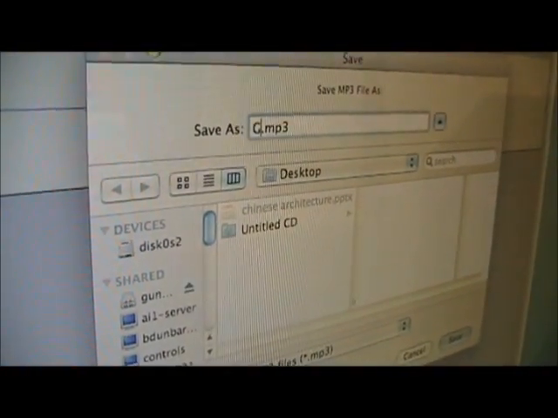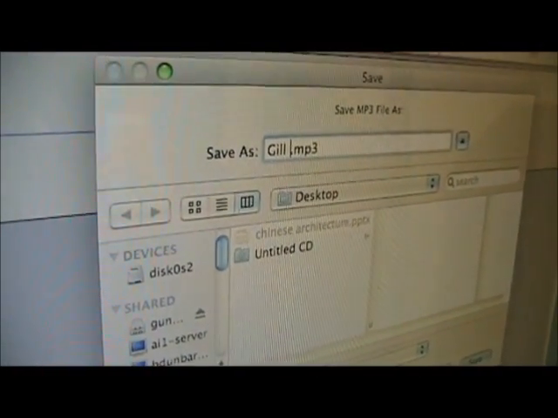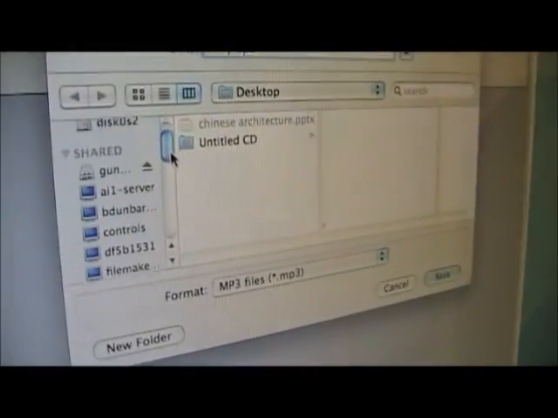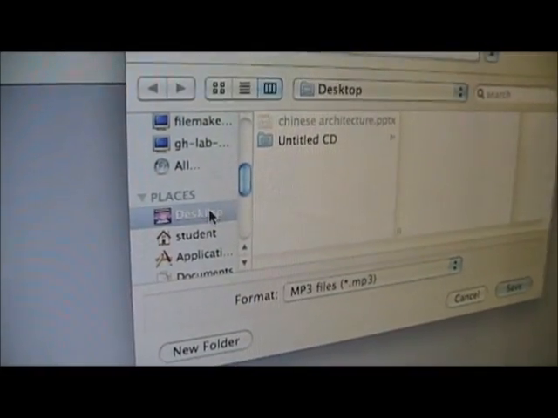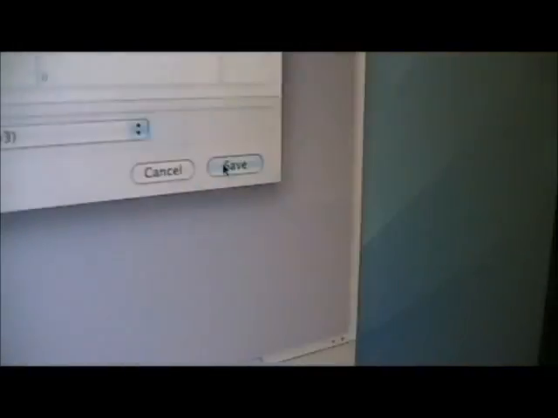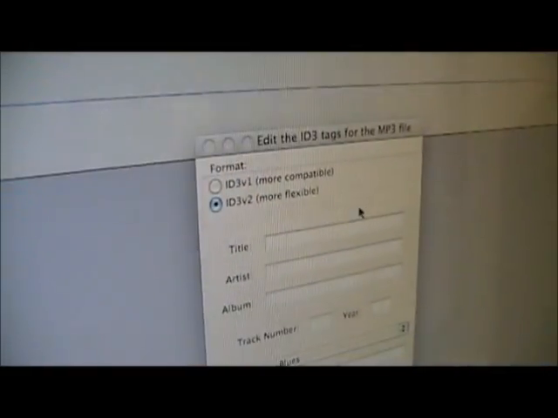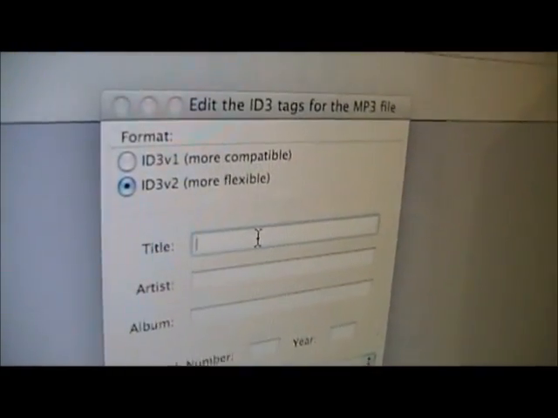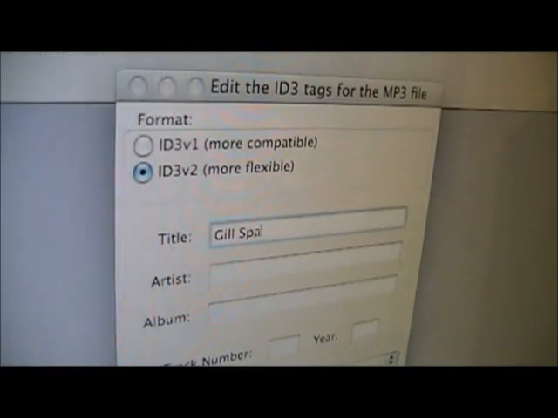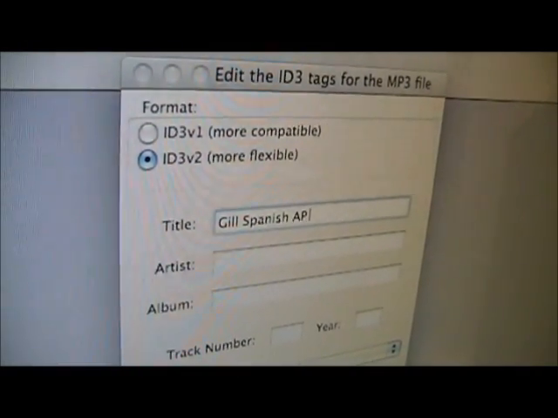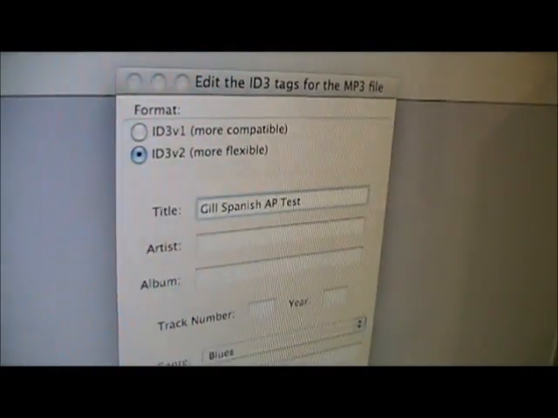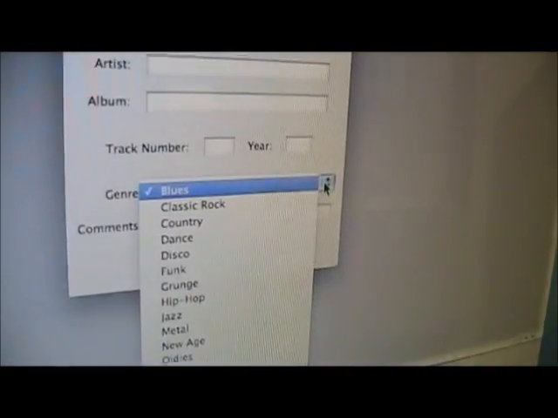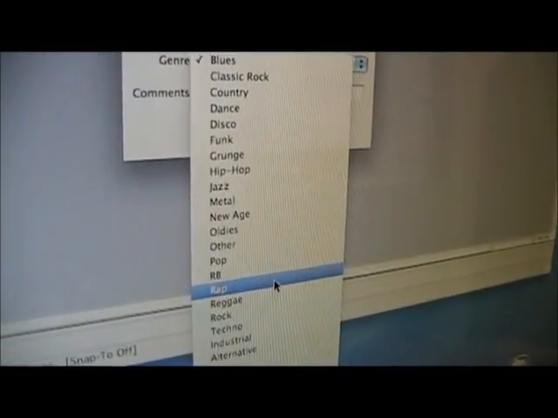Save it something you'll recognize, like your last name. Your teacher will follow up with these instructions and specify more clearly. Save it somewhere you'll remember, like the desktop. And it's extremely important that you put a title on your audio file. Something like Gil Spanish AP Test. Oh, and you can even change the genre. How fun.